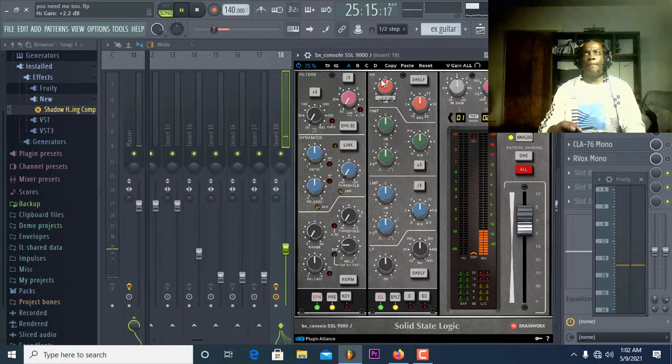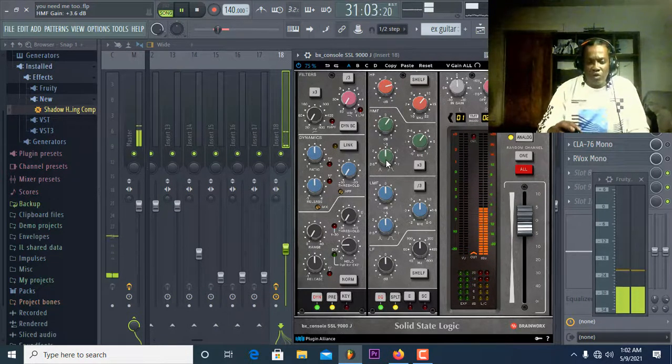And this is the reason why you producers who don't use the right type of plugins, it's never going to get the sound you want.